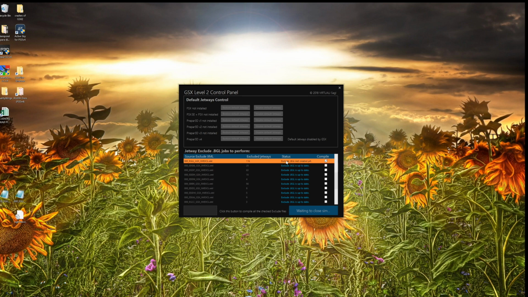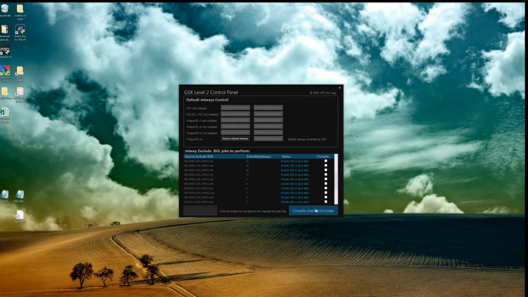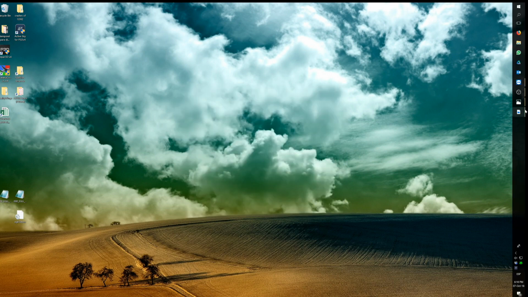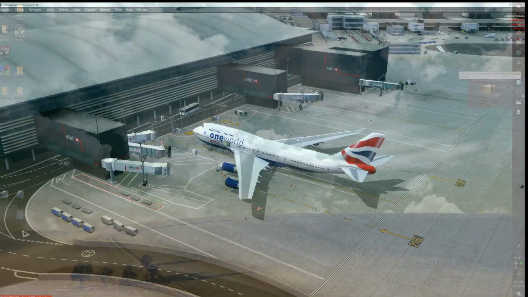And not all of them need exclusions. For example, sceneries that do not have any jetways whatsoever, of which there are few, you're not excluding anything, you're just adding a jetway, so therefore you don't need to compile. So now we compile this, and I'll be back as soon as I load the simulator again.